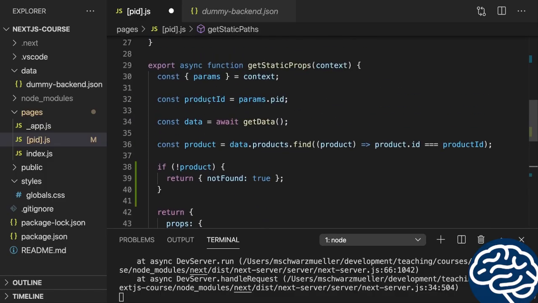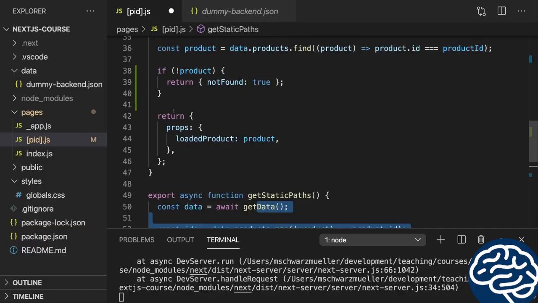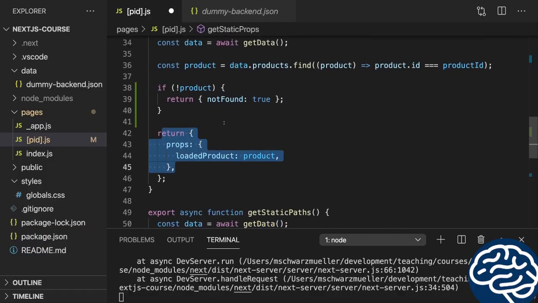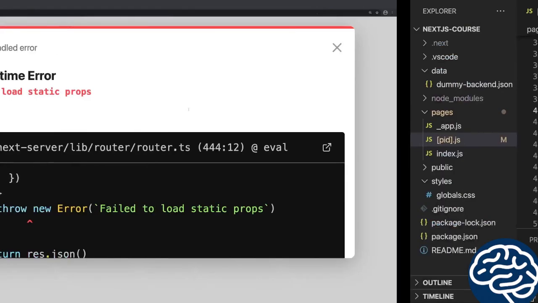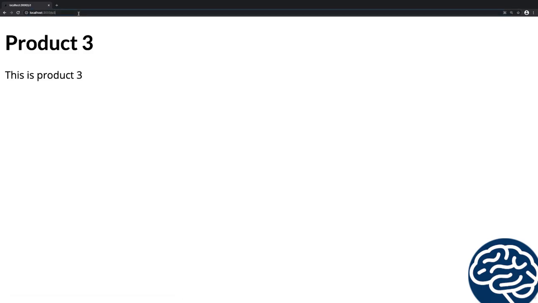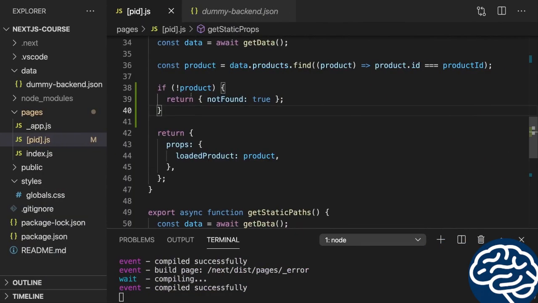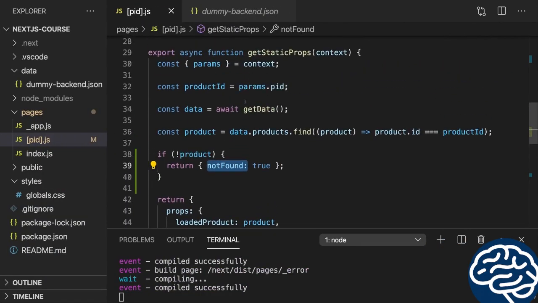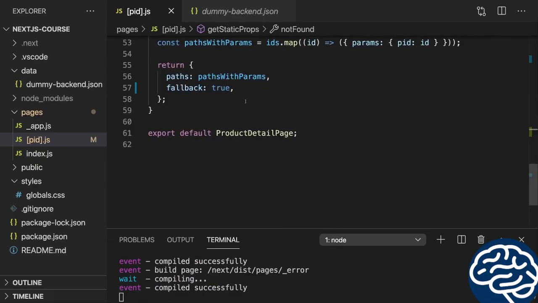But if we then still fail to fetch it, we don't want to return the regular page with the missing data, which causes an error, but we then want to show the not found, the 404 error page instead. So with that, if we save this, now you see for P4, I get loading and then the 404 page. And for P3, on the other hand, it still works as before. So that's how we can then utilize the not found property here in getStaticProps together with fallback true.